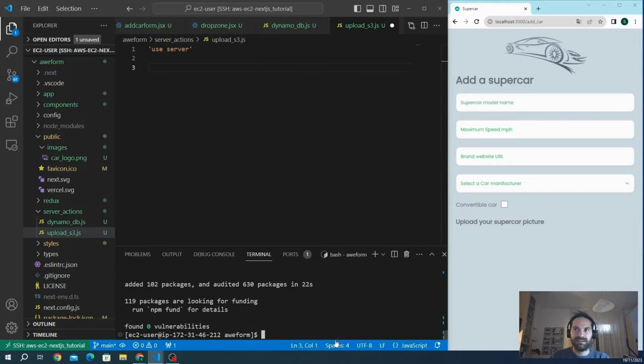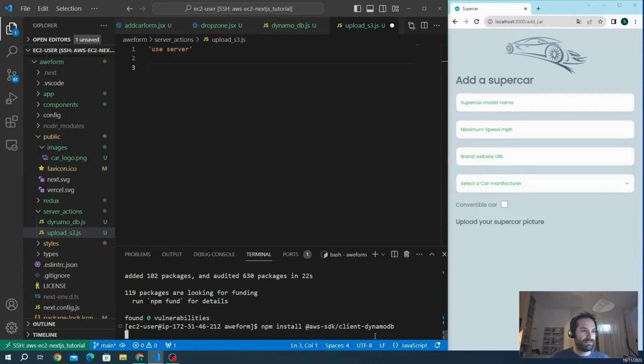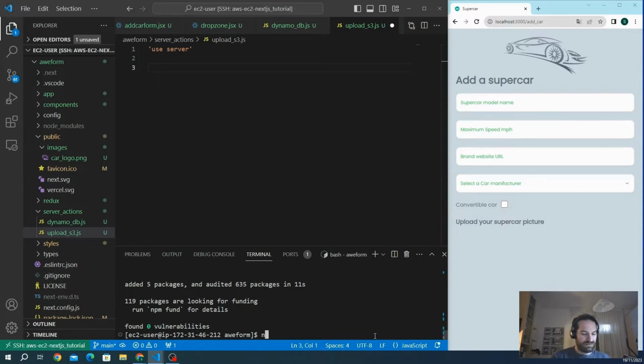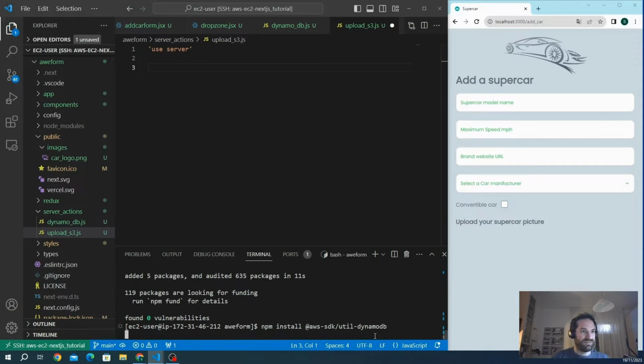Let's also install DynamoDB for later. DynamoDB we will use later. And another package that is really helpful is util, and we install it now. That is npm install @aws-sdk/util-dynamodb here.